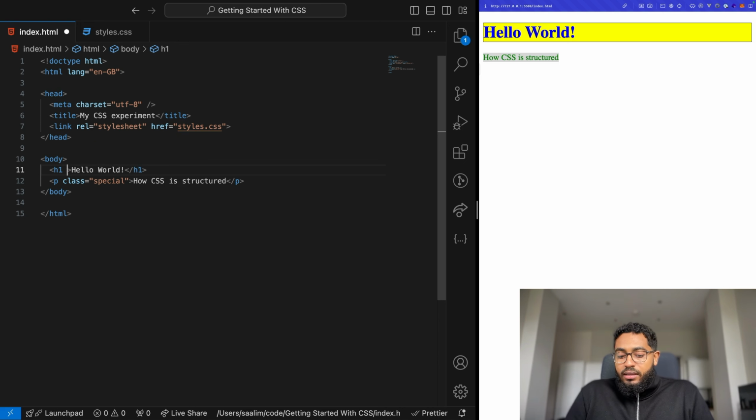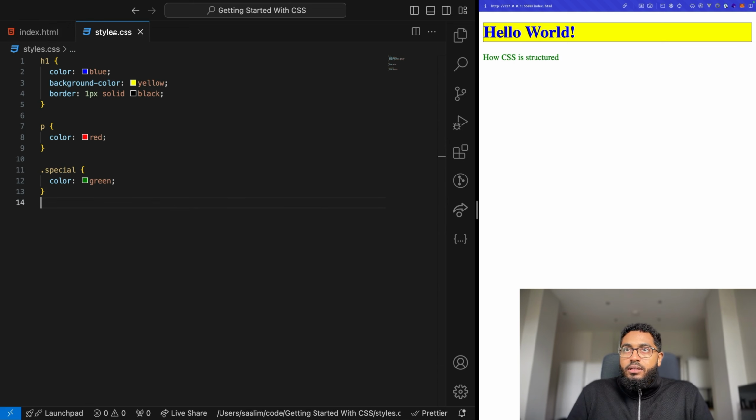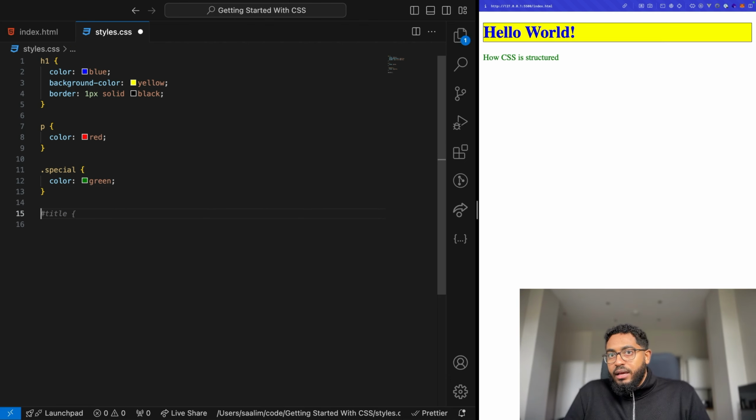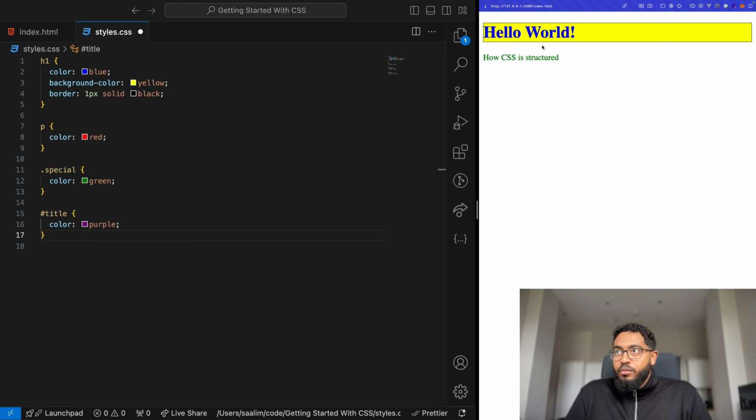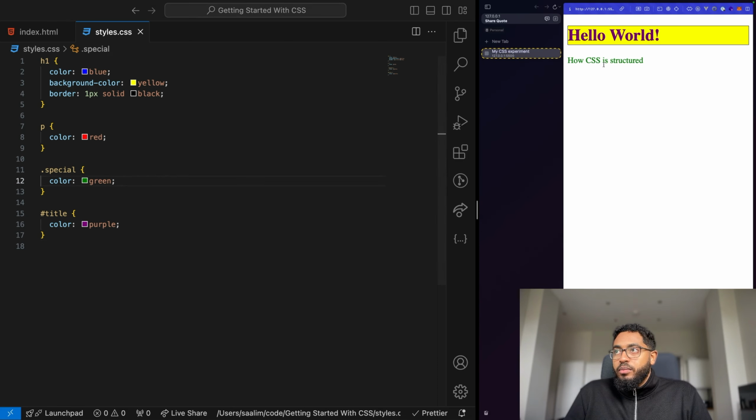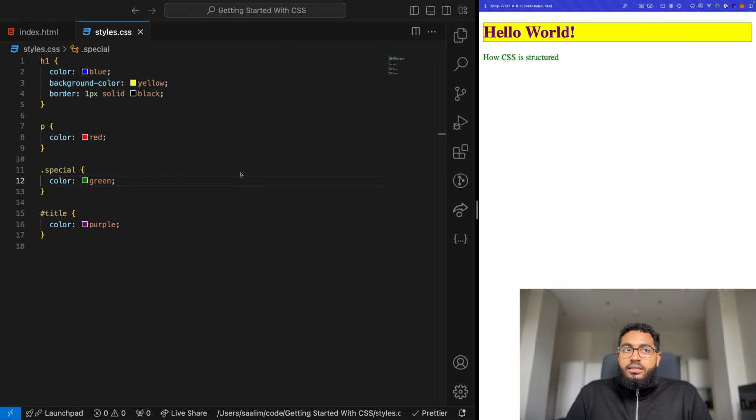Also, another way that we can target something is adding an ID. So let's say we add the ID of title, and to target IDs, we'll need to do the hash. Yeah, it's showing me just there. And let's say, yeah, purple. So this heading should now turn from blue to purple. As you can see, that's what's happening.